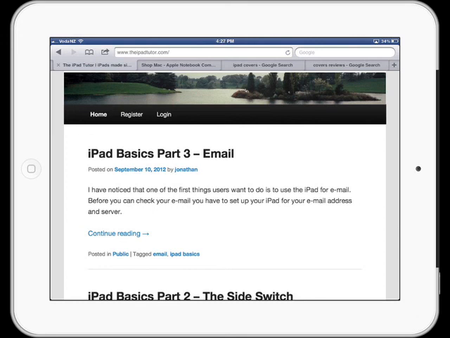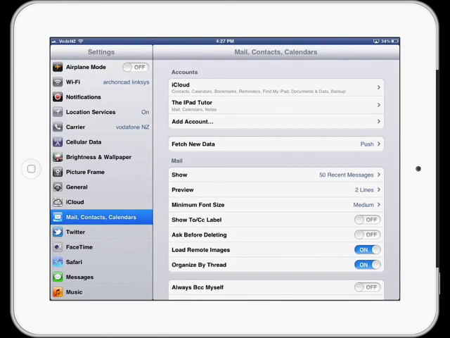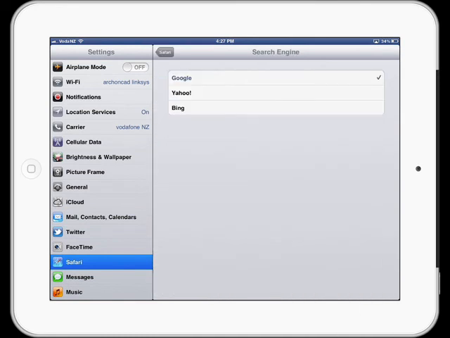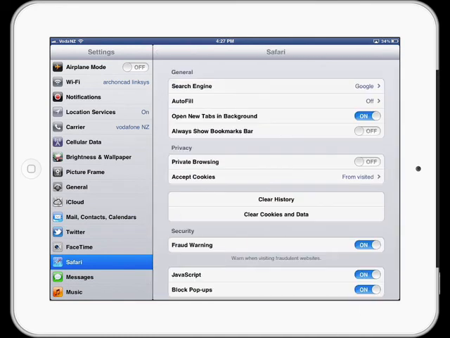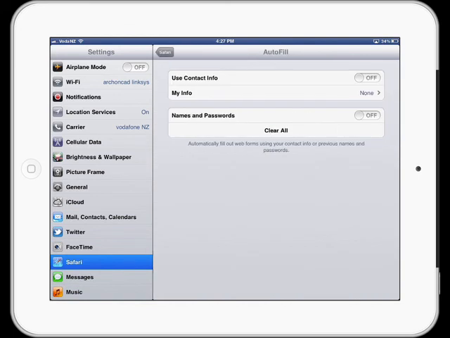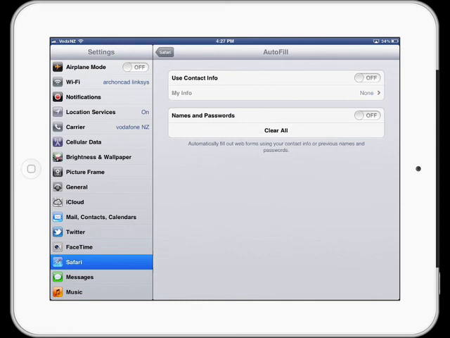Let's go back to our settings. We have settings for Safari. So, what search engine do you want to use? Google, Yahoo, or Bing. Autofill is off. You can turn it on, and what it'll do is it'll use your contact information from your contacts. So I haven't got any in here, but if you had your own contacts in here, you could choose your contacts. It would automatically fill in websites that need your permission.